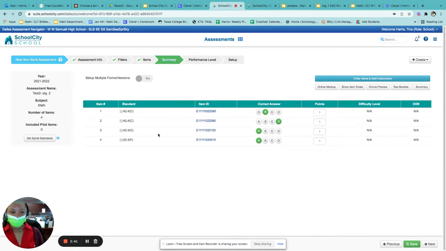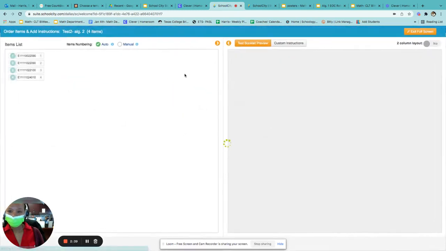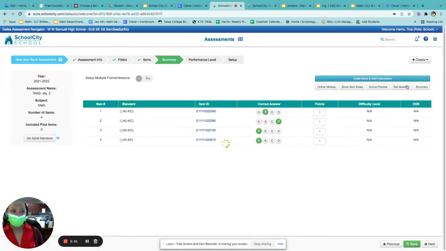It shows me the sequence of events. I can go up here to rearrange the order and just move the questions wherever I want them to go. I can also add instructions, specific instructions right here when I go to order items and add instructions. On online mock graph, it shows me what features and stuff I have available for the students.